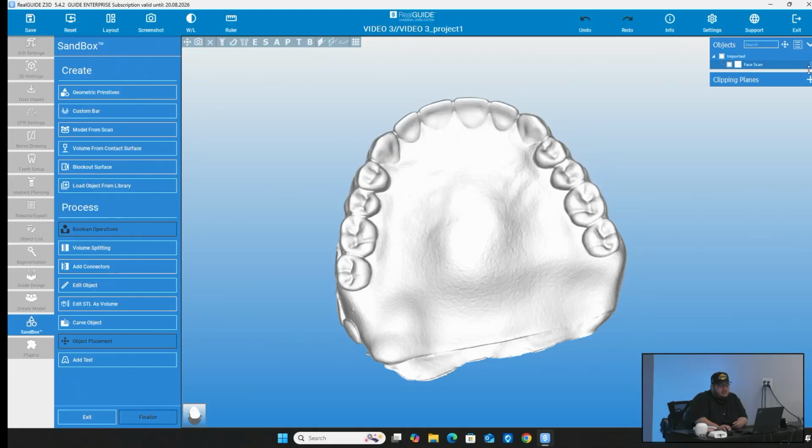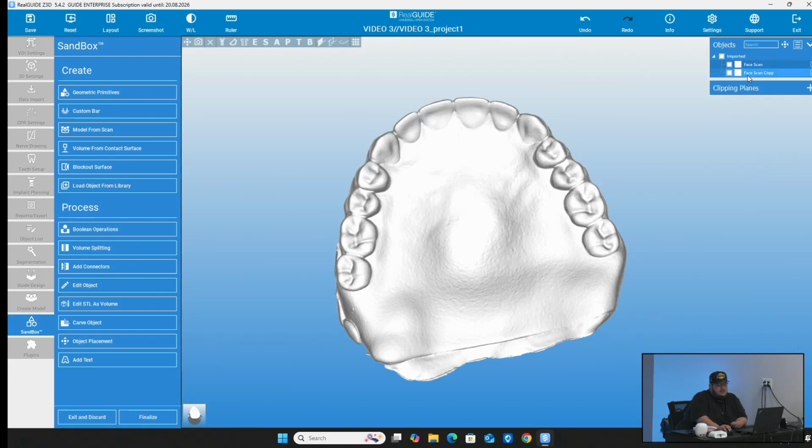So we're going to left click on these 3 lines, and you're going to notice that different options come up, but one of them at the very bottom is duplicate. So that's what we want to do. We want to make a second scan of this so that when we edit it, we don't actually lose the original one. So we're going to duplicate this, and as you see, we have it labeled face scan, and we have face scan copy. You can definitely click those 3 lines again and rename it.